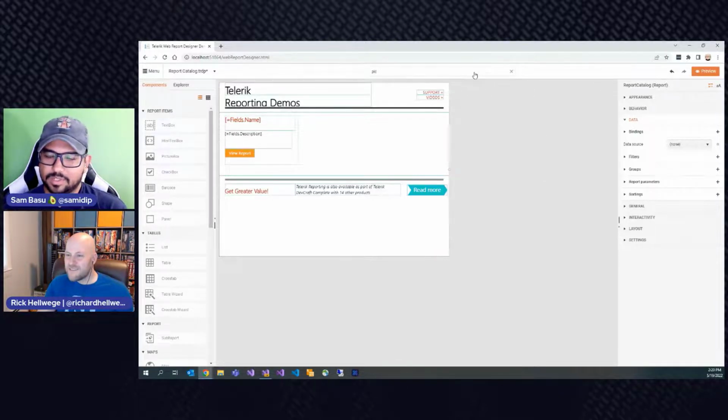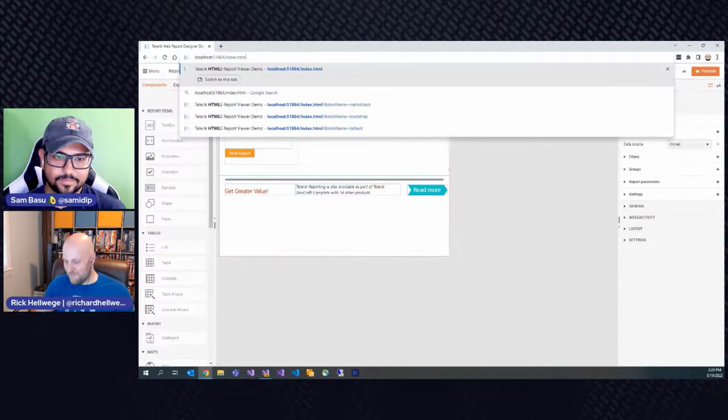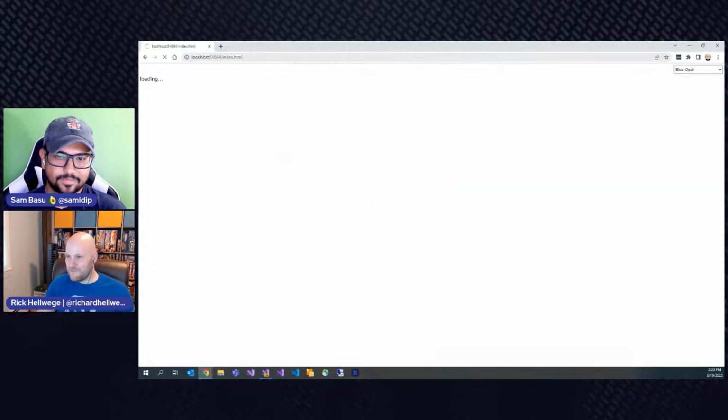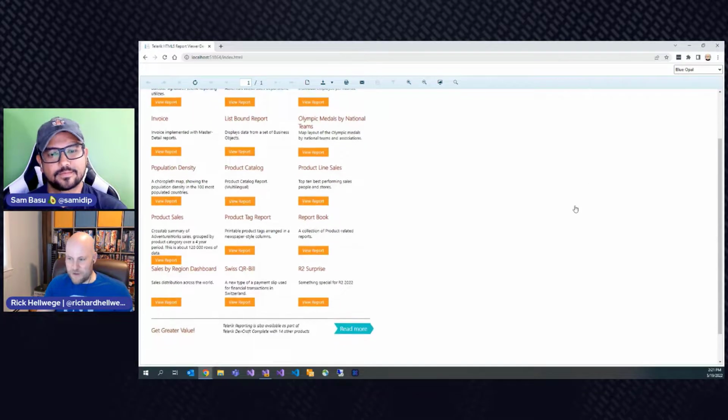Now, what's your runtime for this project? Where are you running this? This is localhost, and what type of project is this? Oh, well, let's go back to our index page, because actually I prepared something just last night for this. So this is the report loader, which is something that we provide in our demos. It's a report that points to all the other reports. But you can see that I added one other special report here, kind of hiding on the bottom right. So we have an R2 surprise.